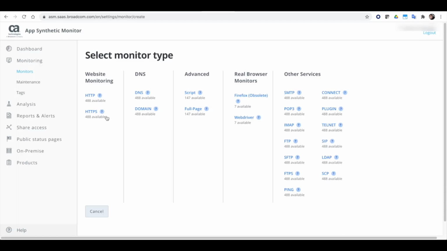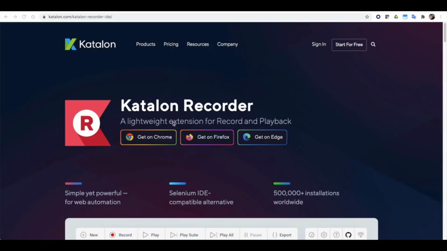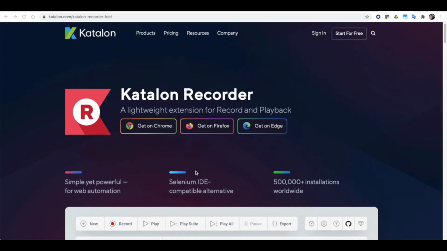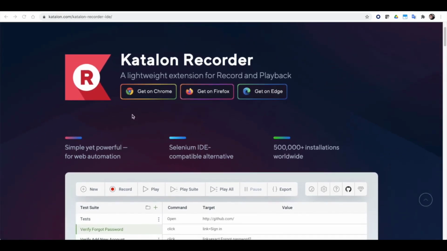To get this started, we'll want to create a Webdriver script. To create the script, we're going to use a recording tool within the browser. In this case, Catalan. Catalan supports a couple of major browsers and provides a user interface to record and edit the steps.